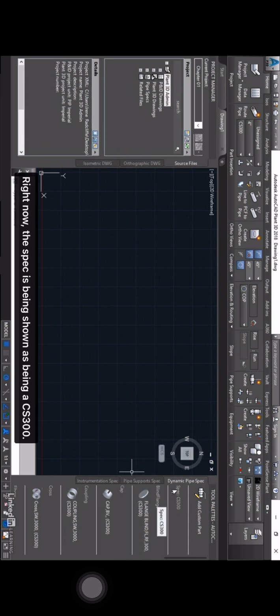So let's take a look at what we see here. Right now, the spec is being shown as a CS300. Now, if you look up in your Home tab, in your piping menu, you'll see that we're looking at a CS300 spec. I'm just going to change this to a CS150 and watch what happens to our tool palette. You'll see it has been updated and it's now showing all the components that you see here are based on a 150 pound spec.